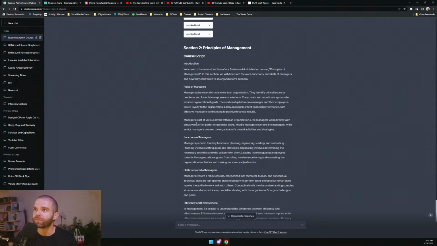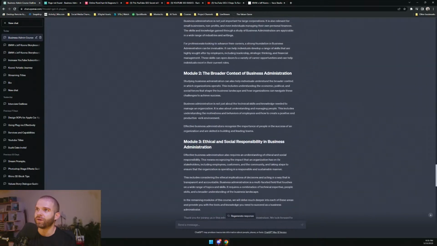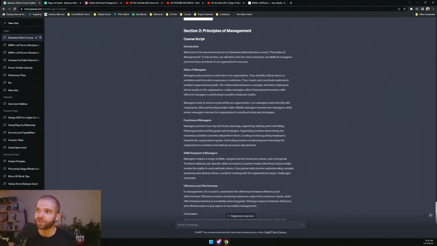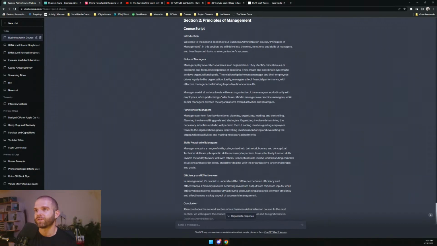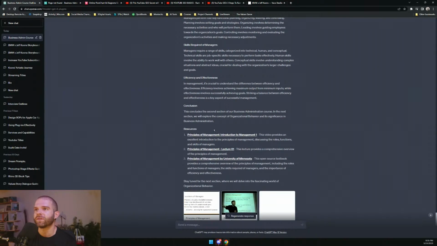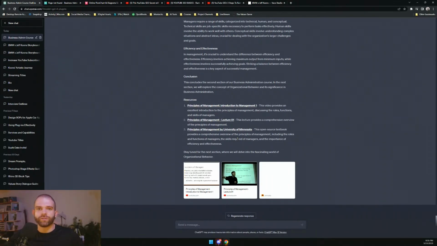There's a script for section 2. And this is different because it's not an introduction. The first one has modules breaking down all the phases for the entire course. But then the course is subdivided further into sections, and so an actual section, an actual class, such as Principles of Management, is now here as introduction. Roles of managers. Managers play crucial roles in an organization. They identify critical issues or problems and formulate responses or solutions. Functions of managers. Skills required for managers. Efficiency and effectiveness. Conclusion, and more resources. So, there you go. Proof is in the pudding.